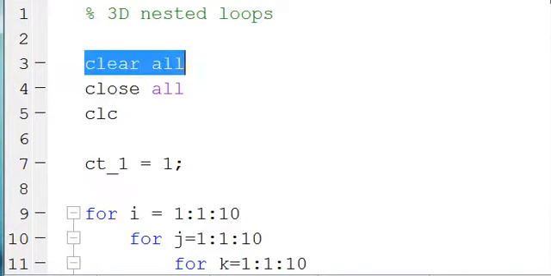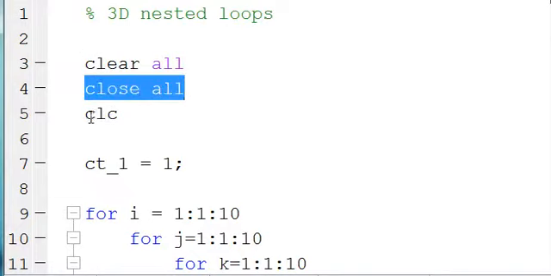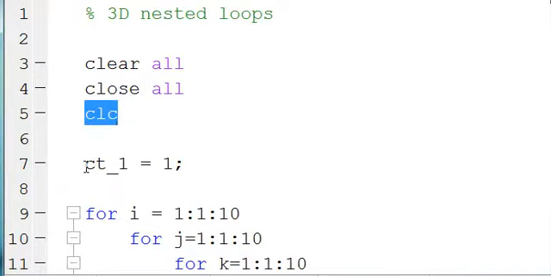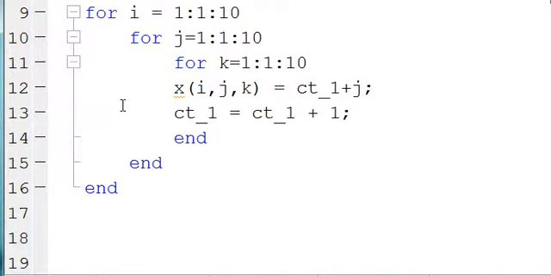So we start off with clear all, close all, clc. So we clear all the variables, close all the figures, and clear the command window. Define a counter, CT1 is equal to 1. And then this is the meat of three-dimensional nested loops. So three nested loops all put together.